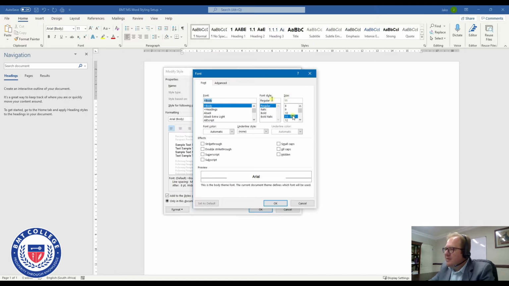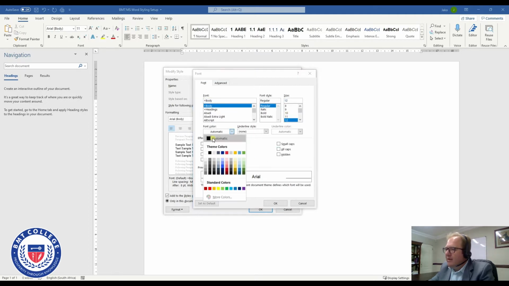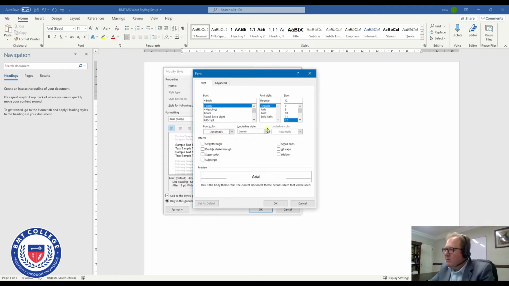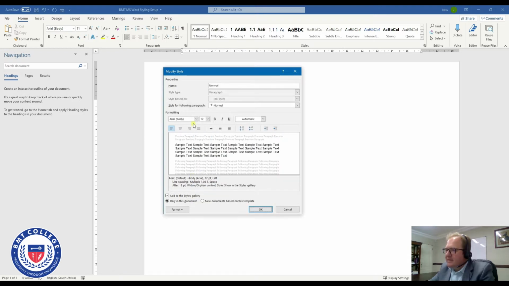We want to make sure that the size of our font is 12, so make sure that that is 12. The font color will be automatic. We will not underline that. We're not going to select any effects on our font, and we will click on OK. Now we'll see it's immediately been updated in the front, and that is our normal font has been updated in that way.